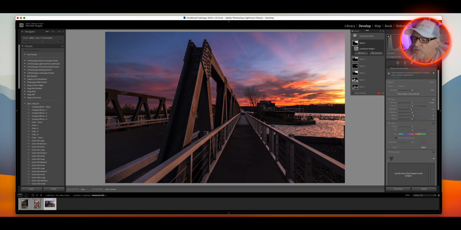You have your luminance range mask. Say that 10 times fast. Or color range mask. Well, there you have it. Mastering contrast control with luminosity and color range masks.